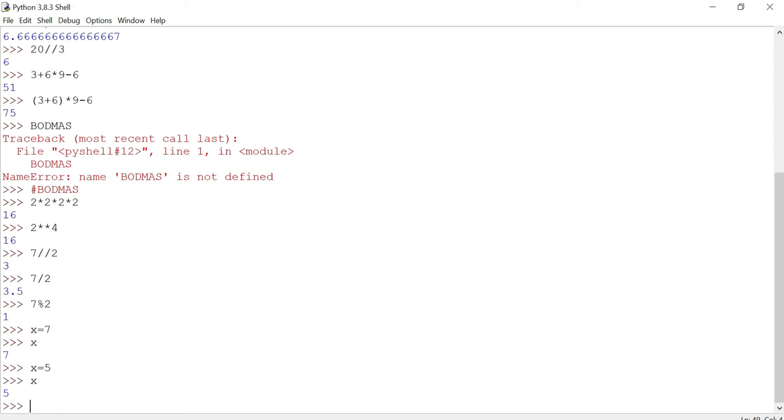x. As you can see, earlier the value of x was given as 7 and we got the output as 7. Later on we redefined the value of x as 5 and we got the output as 5. So that's how it is.